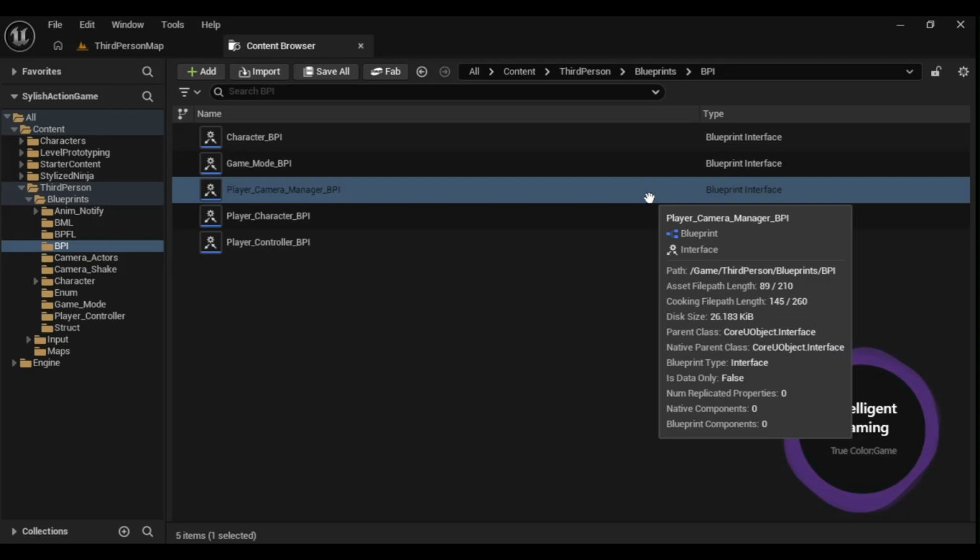As you can see here, I created a new blueprint interface called the Player Camera Manager BPI. It's a clean, decoupled interface that allows my player character and camera manager to communicate without being hardwired to one another, which is great for maintaining a modular code base.